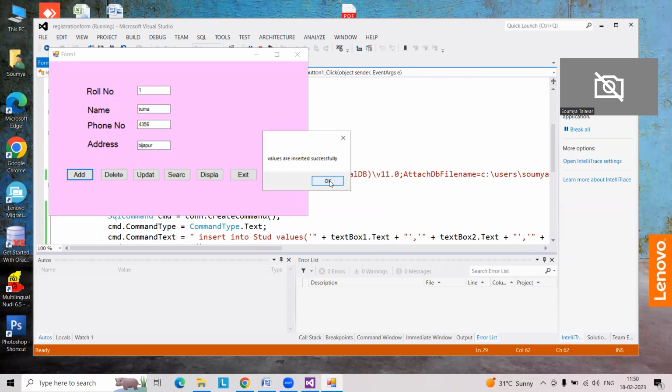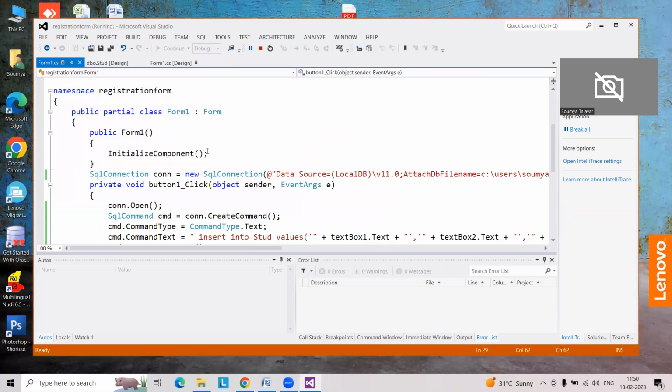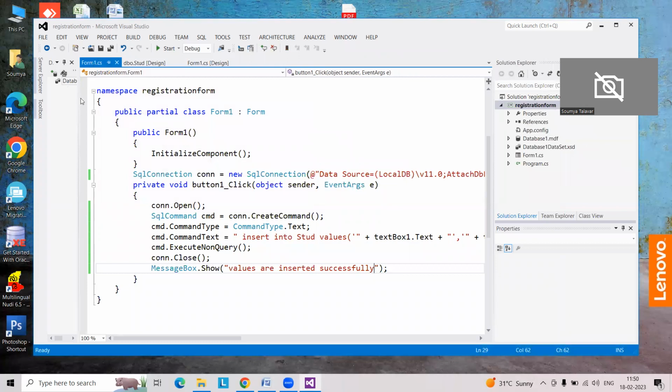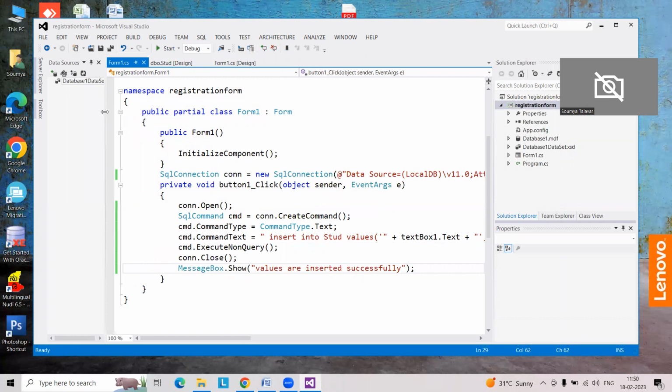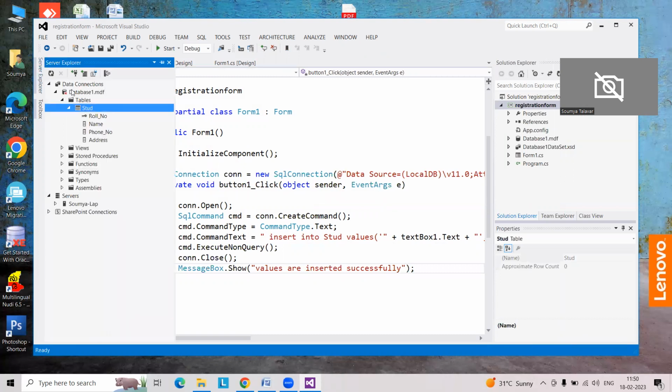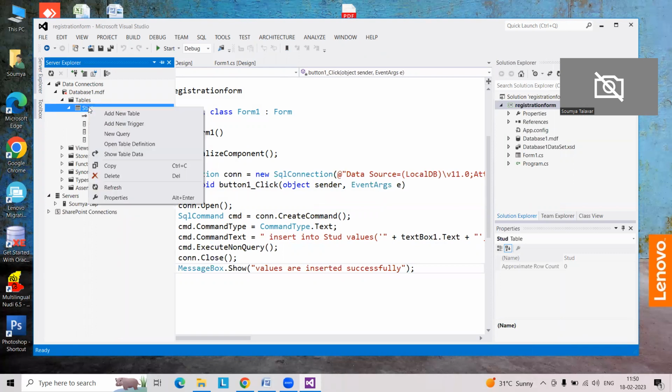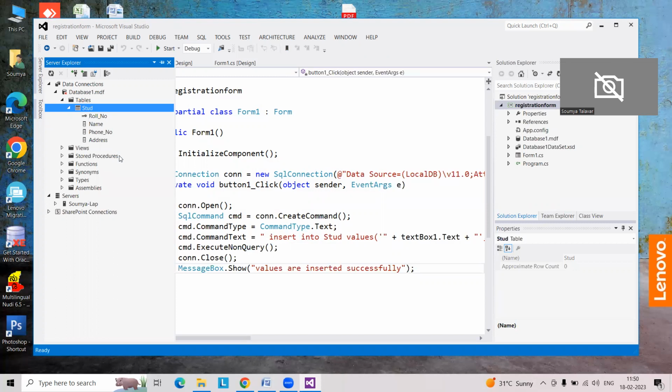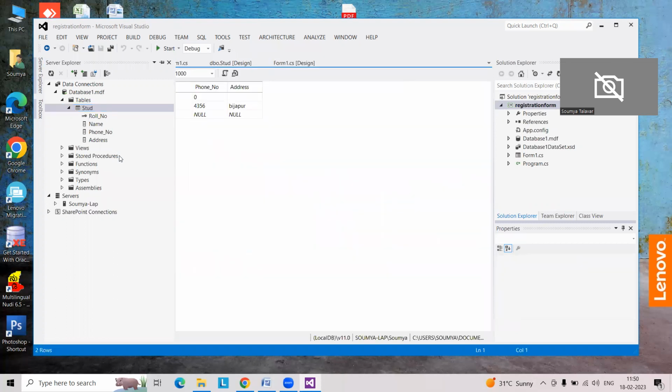Let's see whether these values are successfully inserted in the table or not. Let's check once again. Okay. Where is your database? Here is your database. As you can see, go to the Server Explorer here. This is your database. This is your table. This is student. Right click on this, go to Show Table Data. Press on this. Check once again whether the values are stored or not.